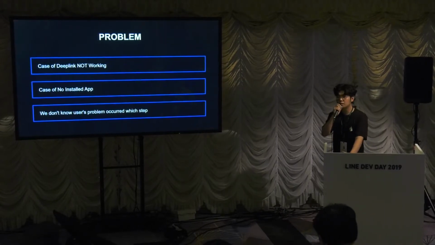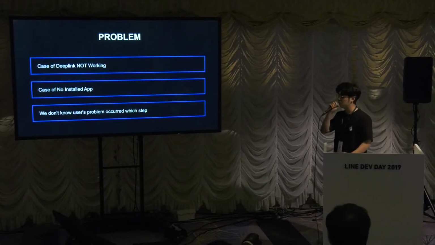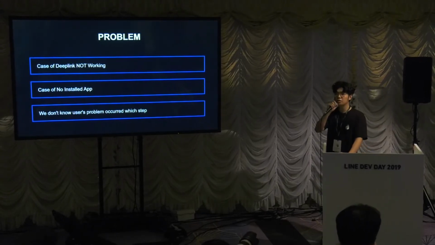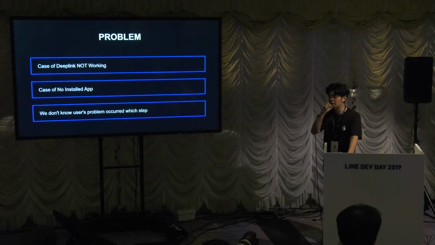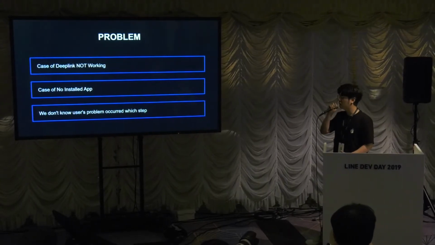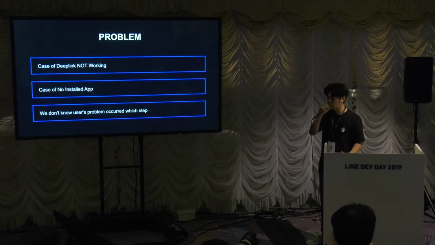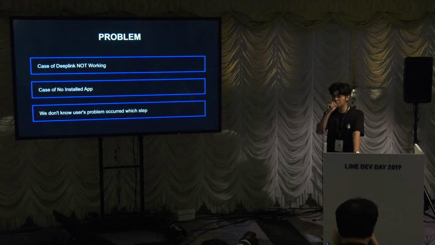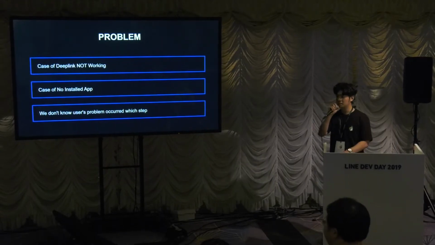But reward URL had several problems, as shown in this presentation. First, sometimes Deeplink did not work. Second, Deeplink did not work in the situation where the app was not installed. Last, we didn't know why we had these problems, or at which step the user's problem occurred. So we were digging into why we had these problems, and now I will explain each reason.